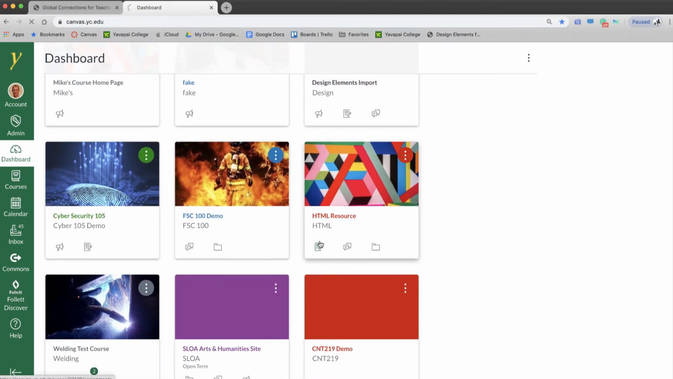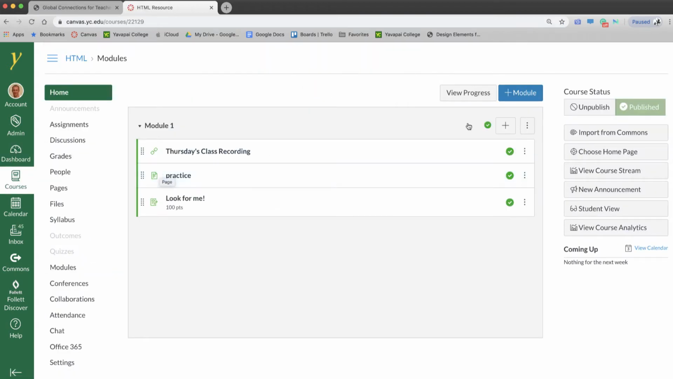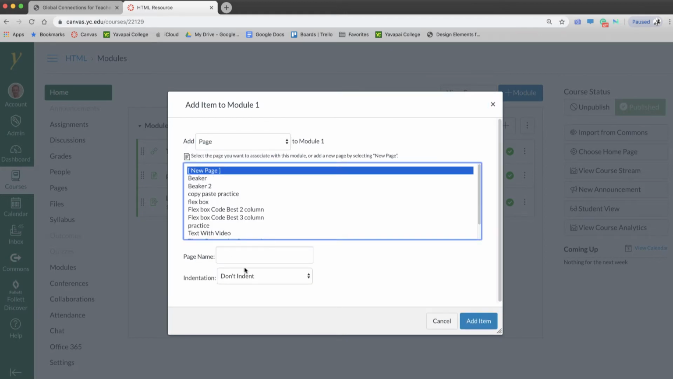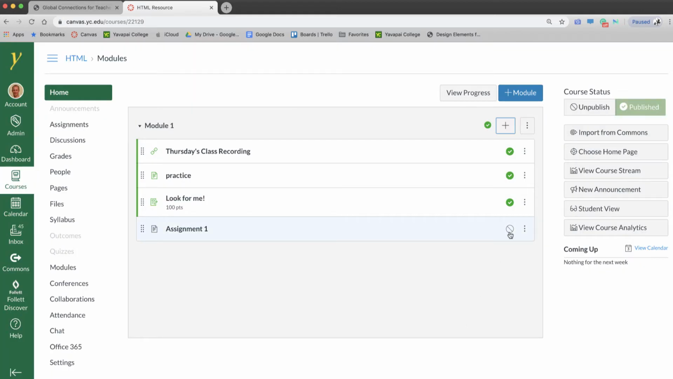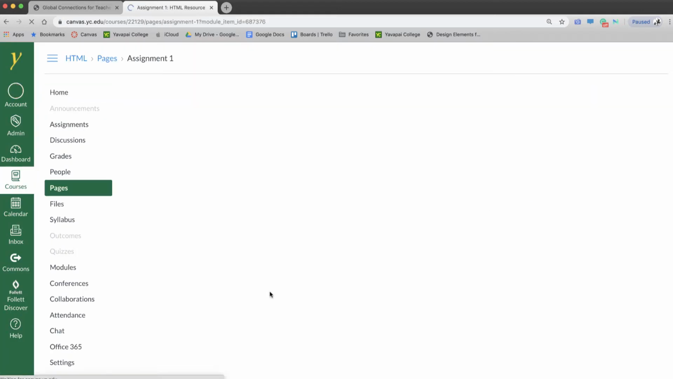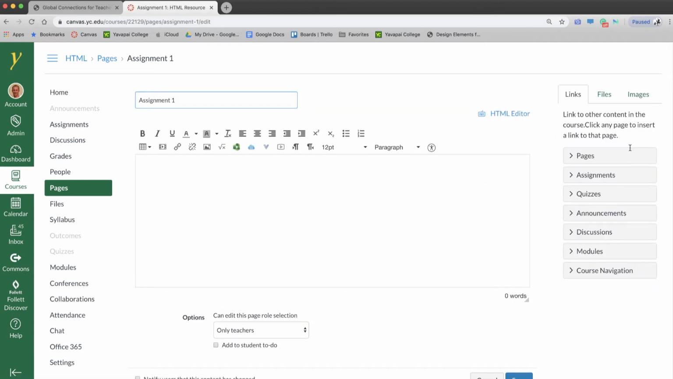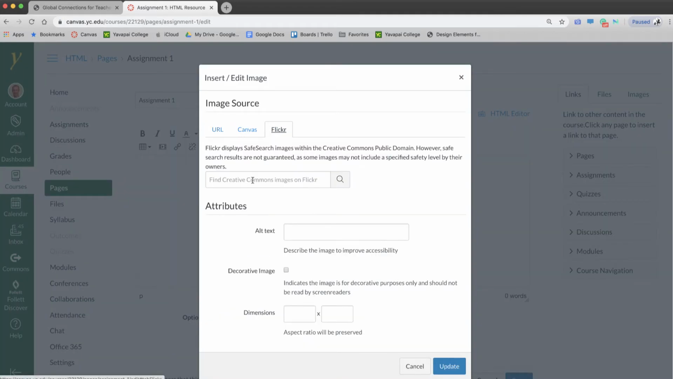So let's say that we have a class, and we're working on a particular page, and we're going to call this assignment 1. And so let's say that we're building our class. We either have an assignment already made or we're making one, right? So if I click on edit, I could come in here and I could put in an image.